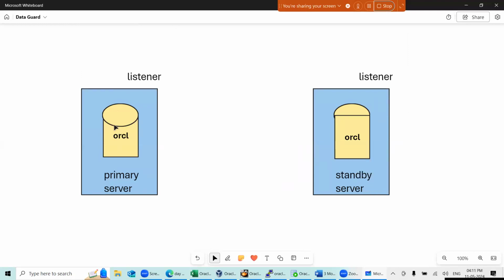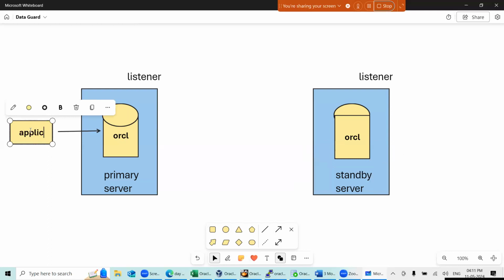In the primary server, the application is connected, right? So the application is connected to the primary server, and all the data will be coming into the primary server from the application. That same data has to be updated in the standby. So how will it update? First you will do the cloning, then you have to update.